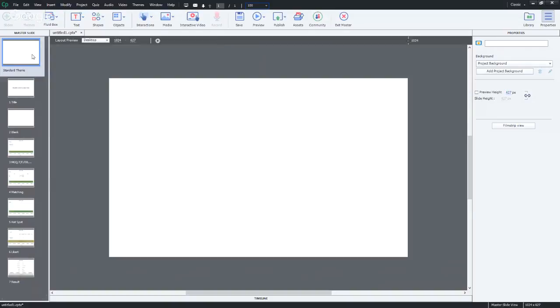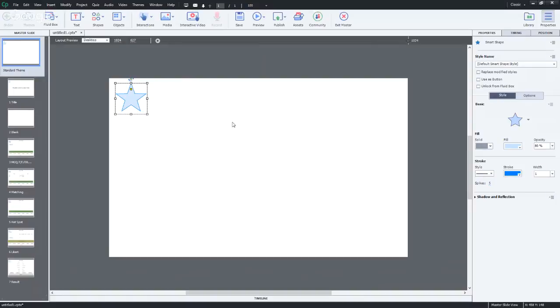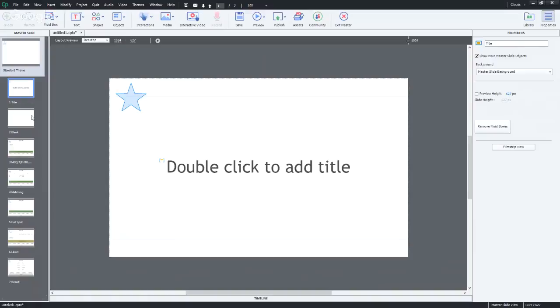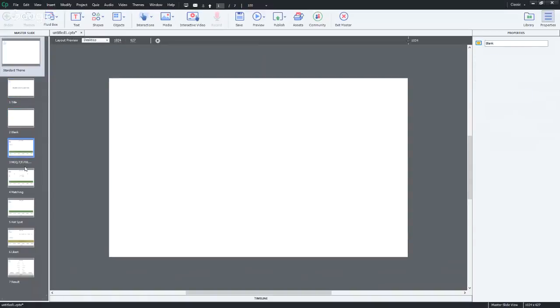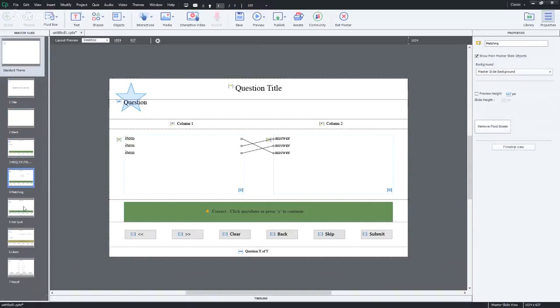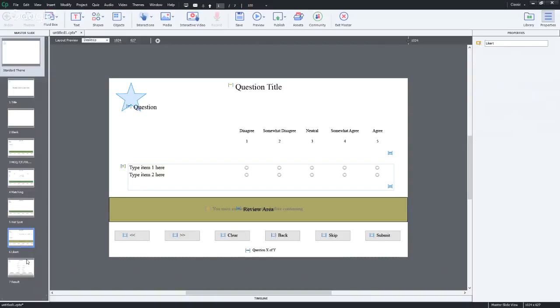Anything you place on the extra large standard master slide here will appear on all other master slides. So if you had a company logo, for example, and it always had to appear in the upper left-hand corner of each slide, placing it on this extra large master slide will ensure that it appears on everything except the blank slide, actually. And so you'll see that there.